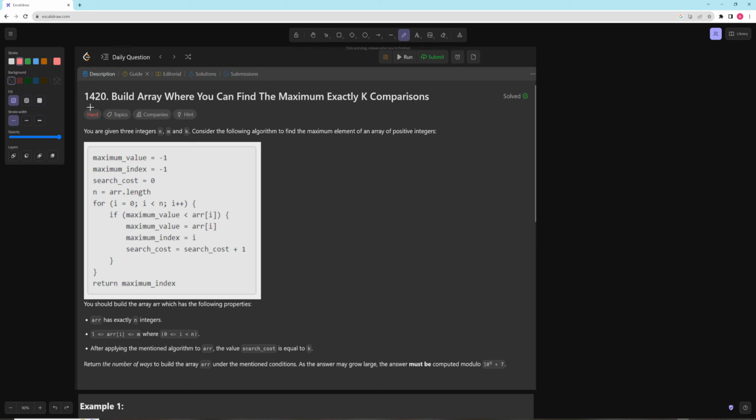In this problem, we're going to be doing build array where you can find the maximum exactly k comparisons. Kind of a long one. Here you're given three integers, n, m, and k, and you want to consider the following algorithm to find the maximum. So let's walk through what this algorithm is essentially doing.